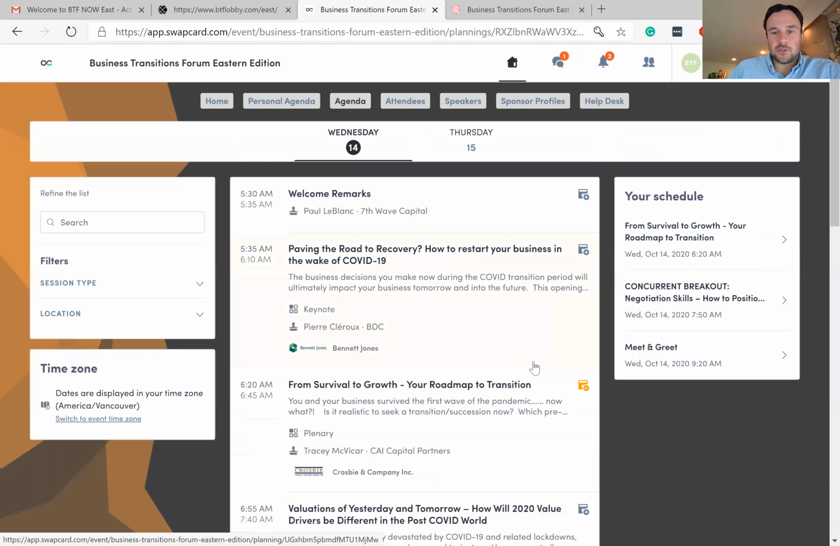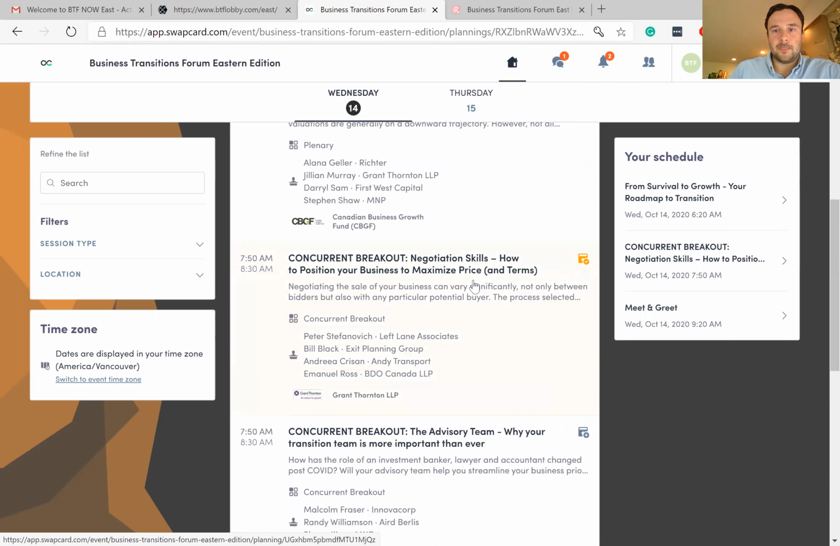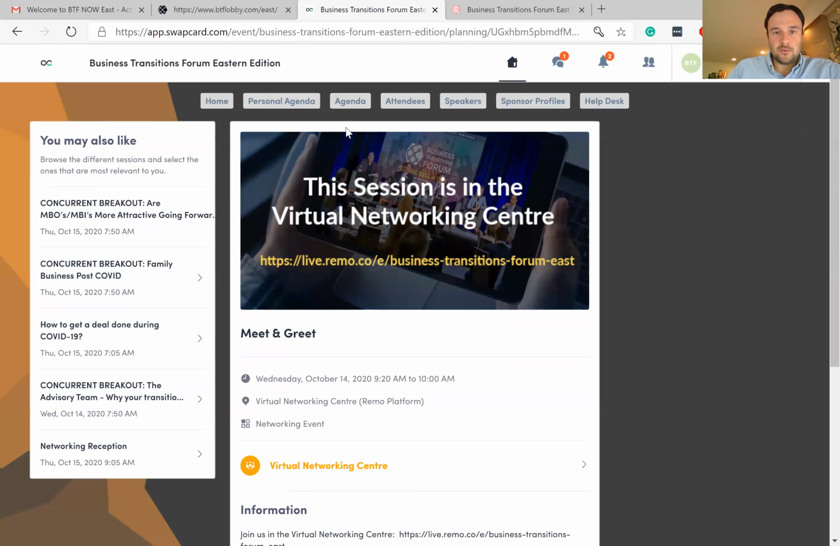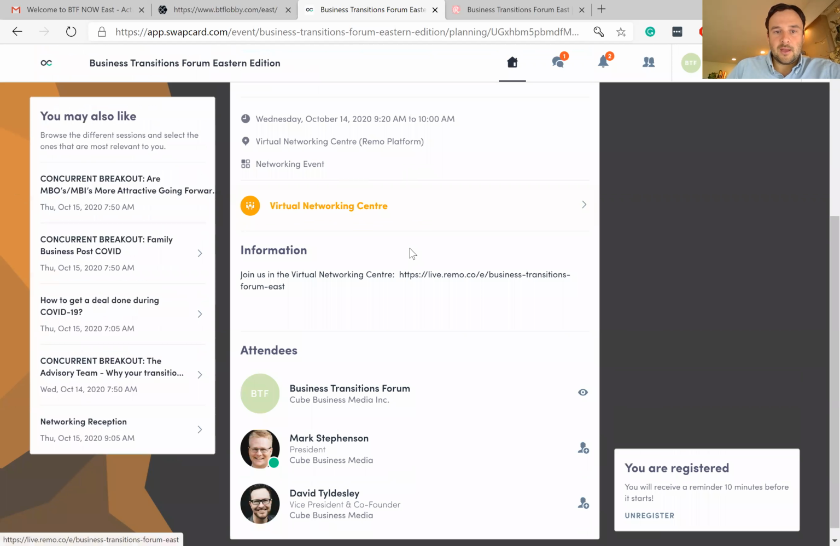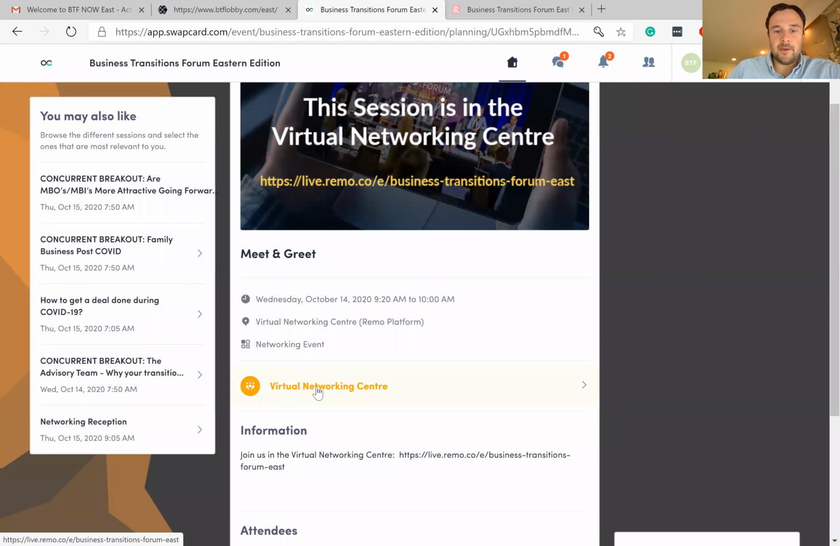Now, the next piece I wanted to show you, as I mentioned at the start, we are using 2 platforms. We're going to be using Swapcard, which is this one, and we're going to be using Remo. And Remo is for group networking. So the way that Remo works is in the agenda, you'll see networking at the end of each day. And you can click this button right here. We'll also have it on the main page, so you'll be able to see on the main page where to click to the networking as well.